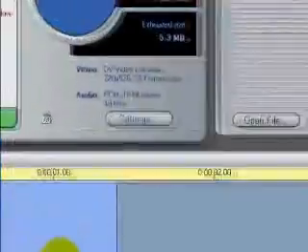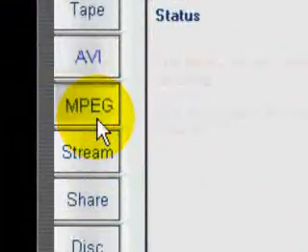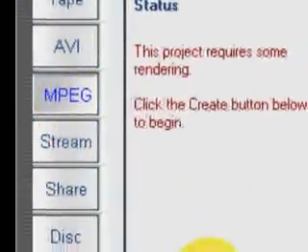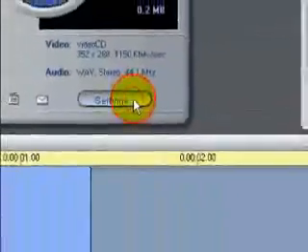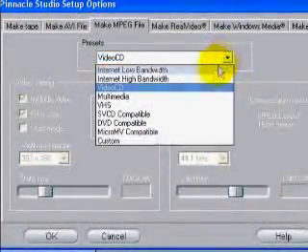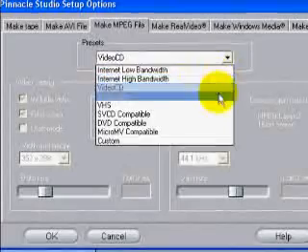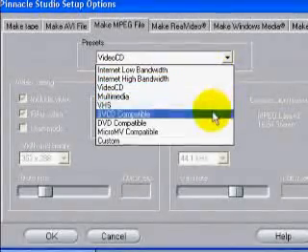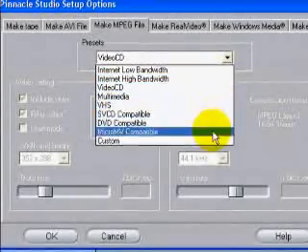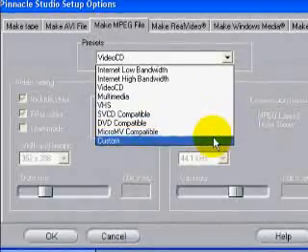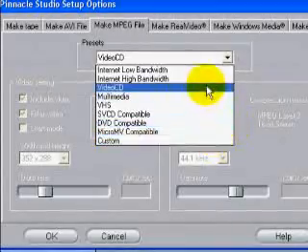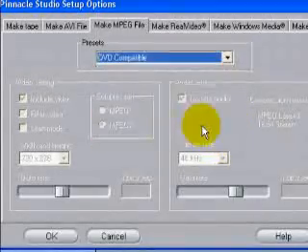MPEG is the third option. This is a compressed format. Not as good quality as AVI, MPEG is what DVDs are made from. If you go to settings, you can choose what type of MPEG you want. The quality is lowest on the internet bandwidth, but the file size is very small, ideal for sending across the internet. When you choose DVD quality, this is the best that the MPEG can do, but it's a bigger file size.